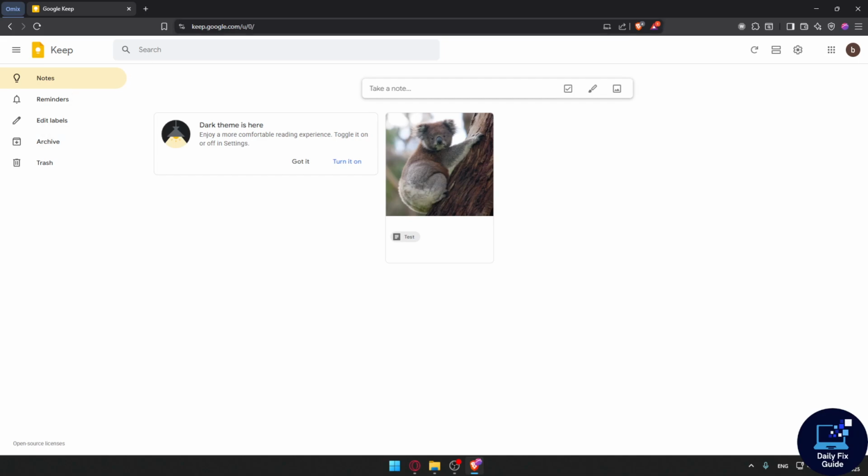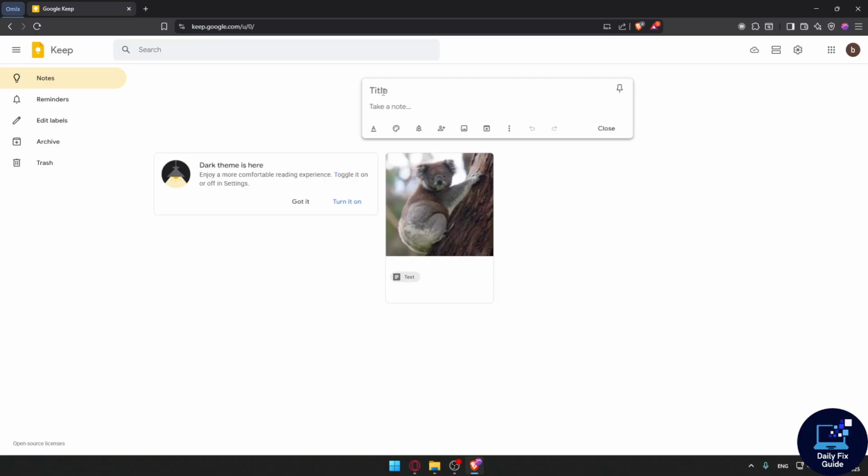Now, as an example, how can we use it? You can start by creating an example note. You can tap on this option, which is take a note. And basically, you can first of all set a title for that. So I'm just going to add here a test. And then you'll be able to add a note.